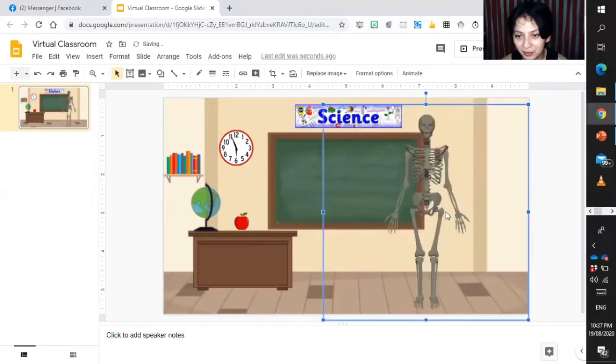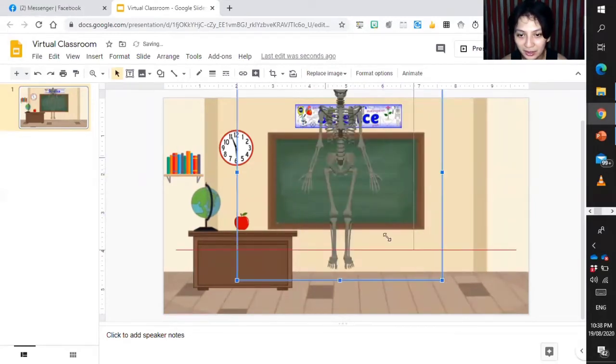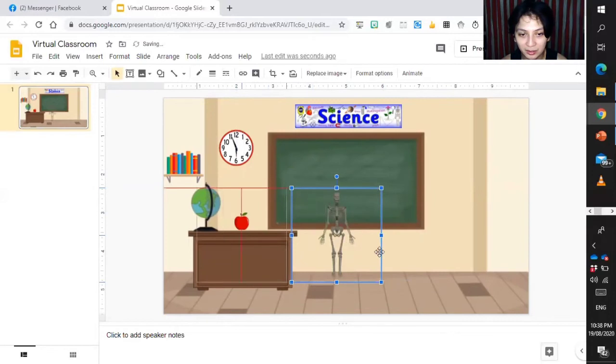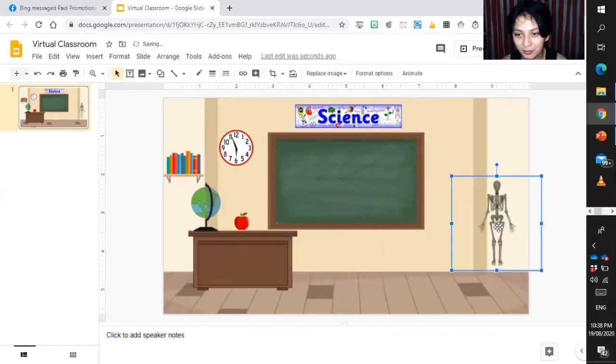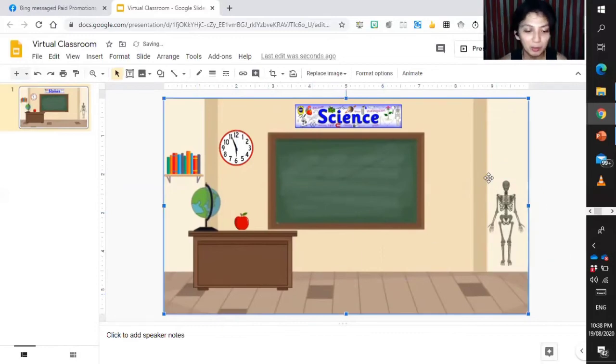There you go. Then let's put it maybe on the side. It's like a model, something like that. Not as small as this one. Maybe we can put it over here. There you go. And also you can put some charts.